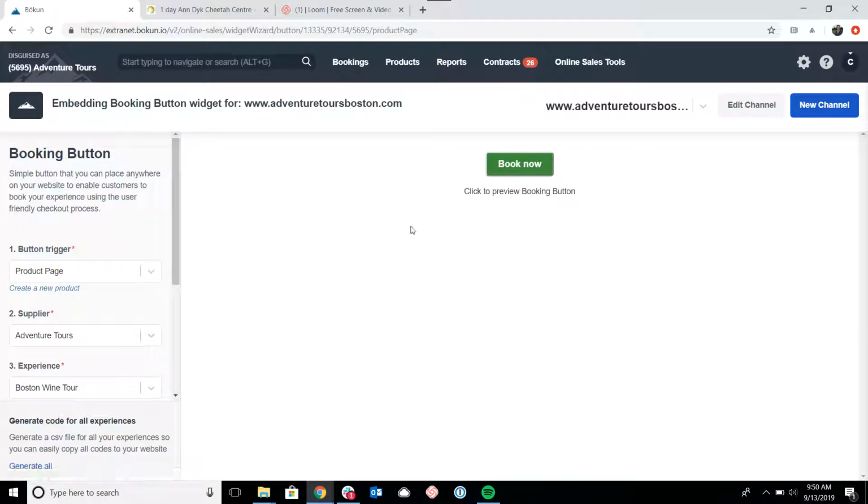Now what we have here on the right is a live preview. So we can click on this button and test it out and go through the entire booking process. But on the left are the settings that we need to configure for the widget. So the first one is the button trigger, which is essentially asking me what I want to have happen when the button is clicked. Do I want it to open up a product page, product list, or a calendar? Just as I mentioned before, those are all options.